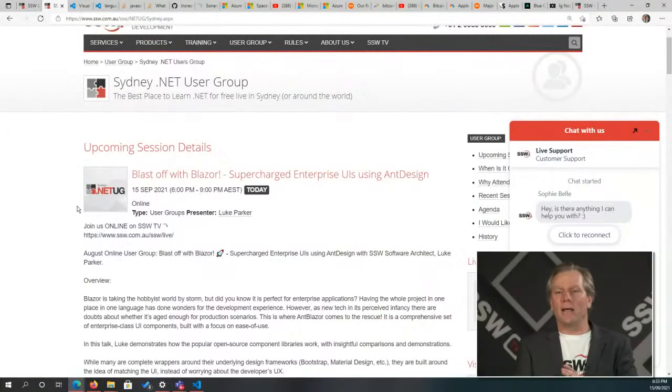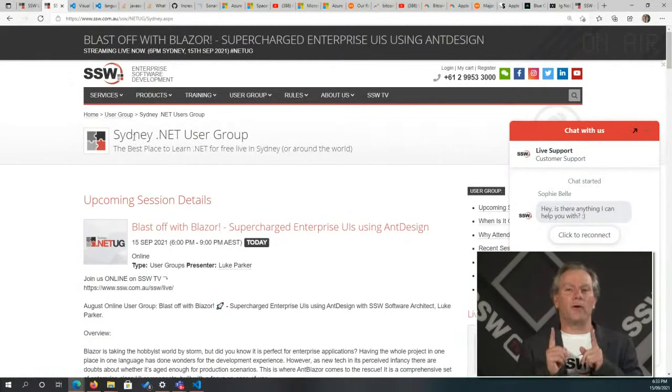And the main event is Luke Parker. He's coming to us from the SSW Chapel in Brisbane. And he's talking about Blazor, which seems to be a super popular topic with all the devs here and around the world. We love Blazor. In fact, for us, it's becoming more popular than Angular and React. He's doing a talk talking about the UI, especially with reusable components and having a nice design with AntDesign, which also comes from China. So that's going to be fascinating. But first, let's just jump into the tech news.